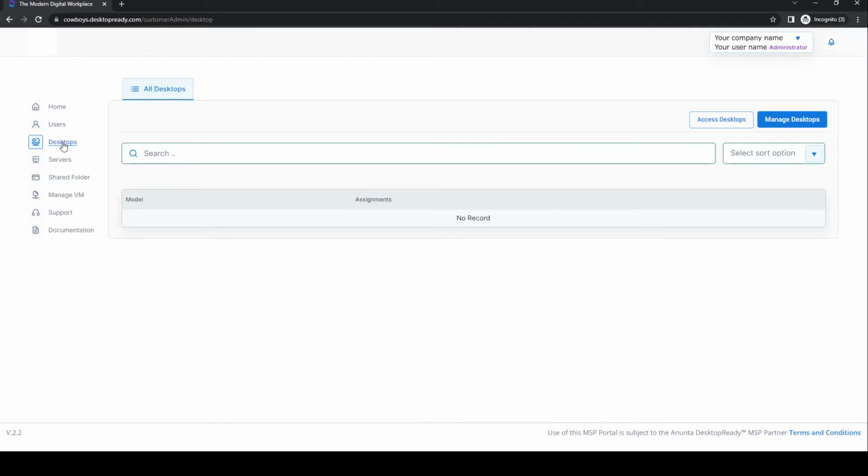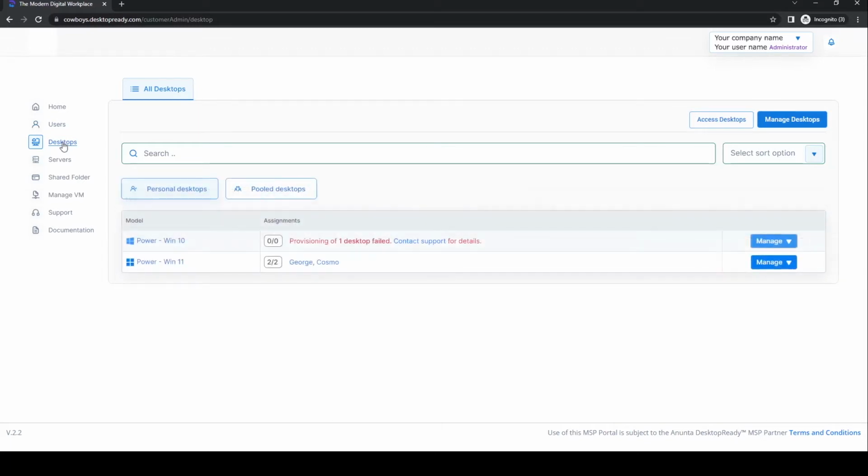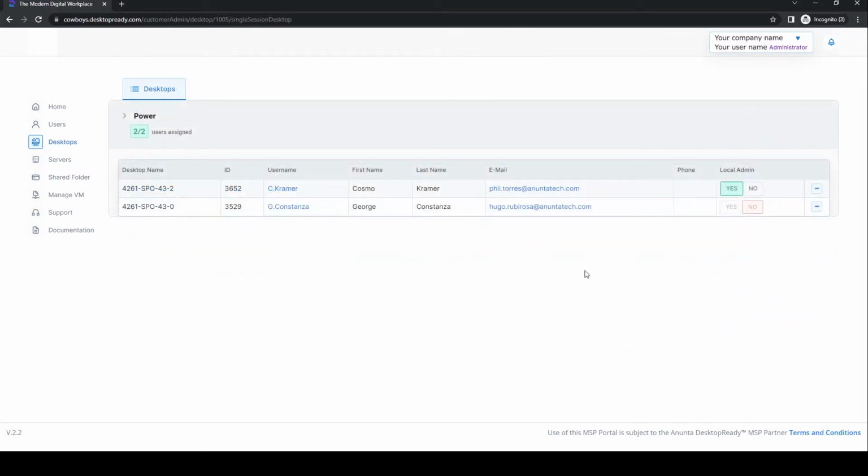Now, let's look at the Desktops page. Here's where you can manage your current desktop allotments and request new desktops. In the Desktops list, you will see the provision details and assignments. To manage desktop assignments, select Manage in the right column for each user and click Go to Desktops. Here you can monitor and manage the assigned users.